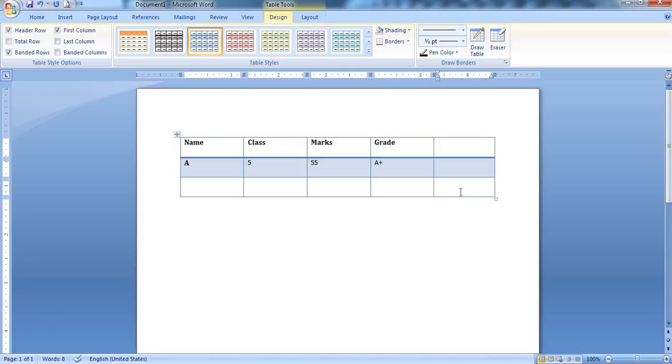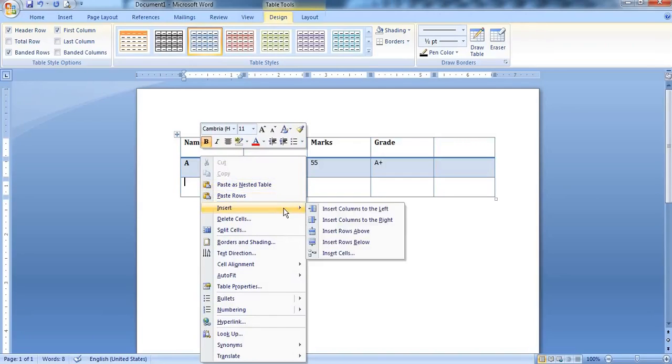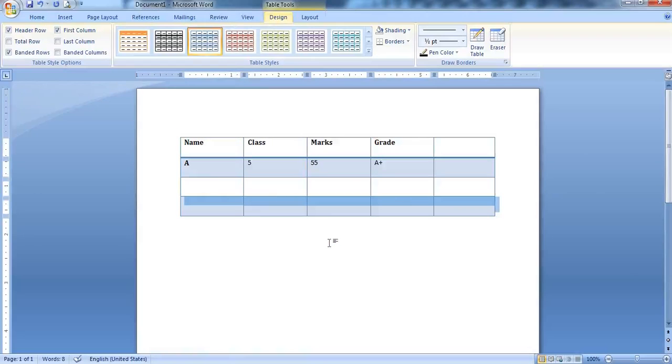Now if you want to insert a whole row, then similarly you have to select any particular row and right click there. Again similarly you have to select the Insert option. If you want to insert rows above this particular selected row, then you have to select Insert Rows Above. Otherwise you can select Insert Rows Below. So I am selecting Insert Rows Below. Now you can see a new row is inserted in this table. So like this you can edit the table as per your choice and your requirement.